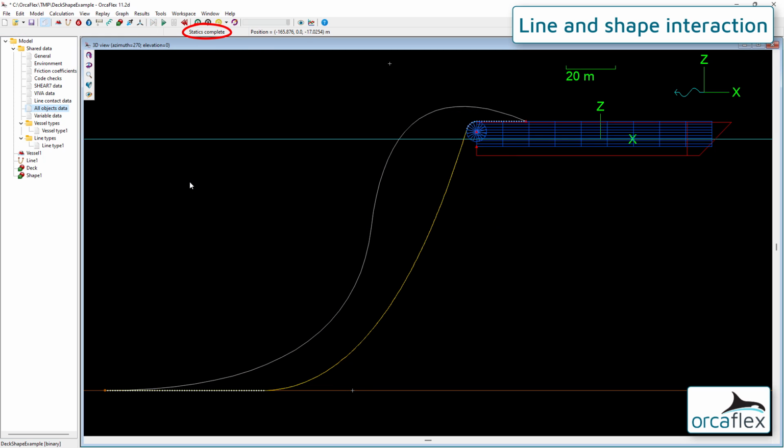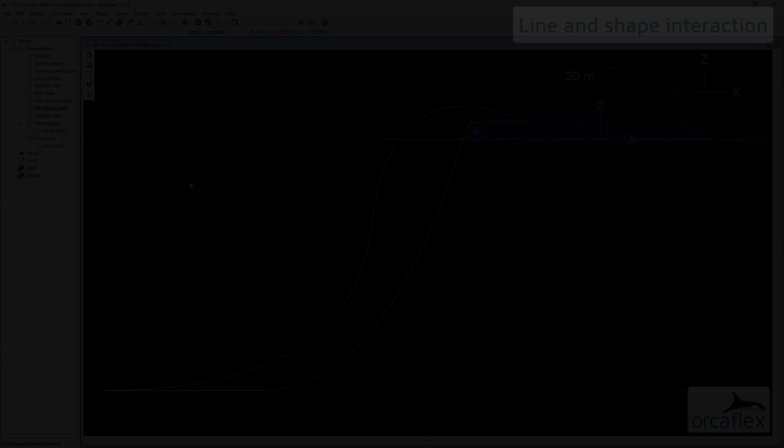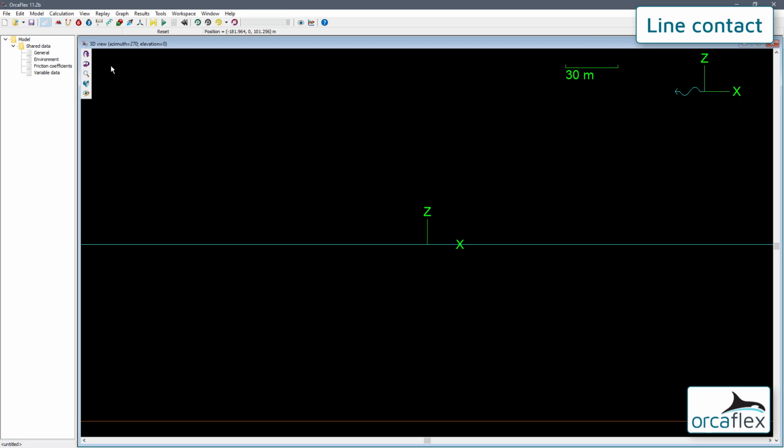This simple model now solves statics quite efficiently and as intended. It's worth saving it, as it will be used as a basis for further work in a later video about the winch object. So, that was shape contact.